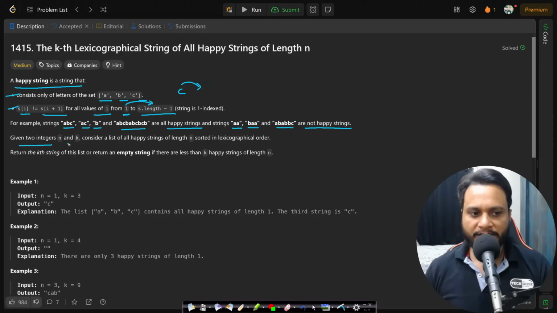Given two integers n and k, consider a list of all the happy strings of length n sorted in lexicographical order and return the kth string of the list, or return the empty string if there are less than k happy strings of length n.